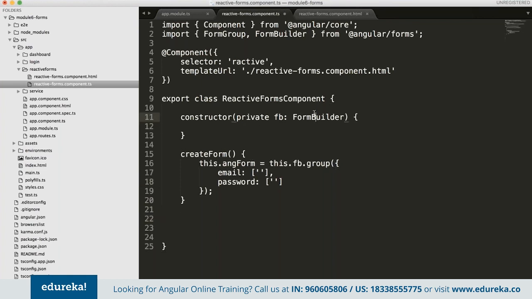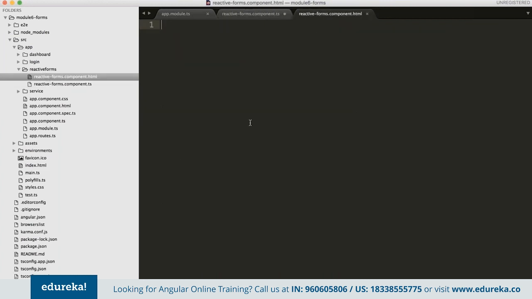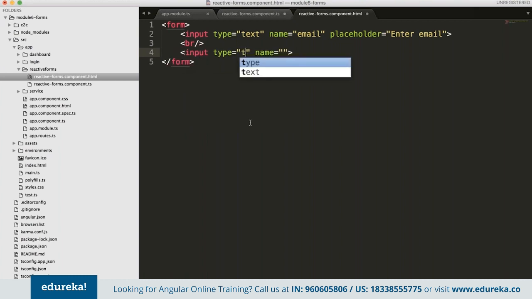Now you need to have a form builder created. Go to the HTML page. Now have a form. I'm not using any bootstrap for now. Input type, which is of what? Text, and name is email. Enter email, I would say. And the next thing we are going to do, input, break line, input type text, password. Put it as password. Placeholders you don't need to put now.